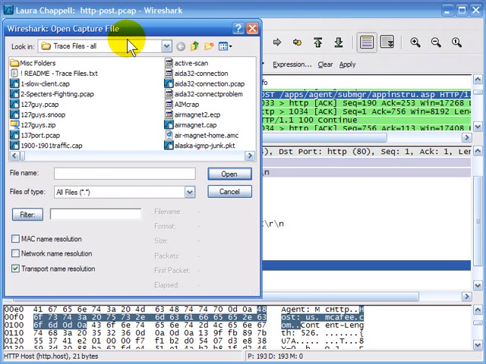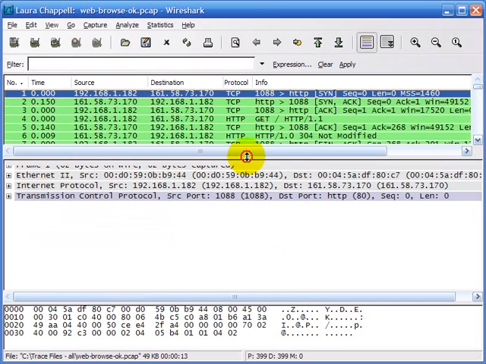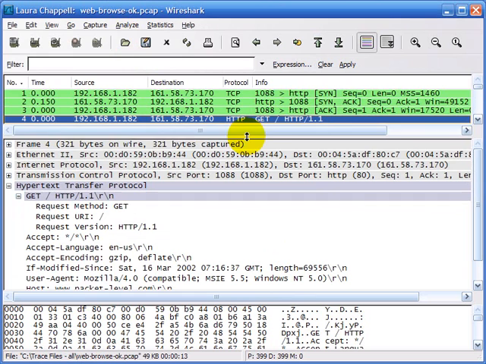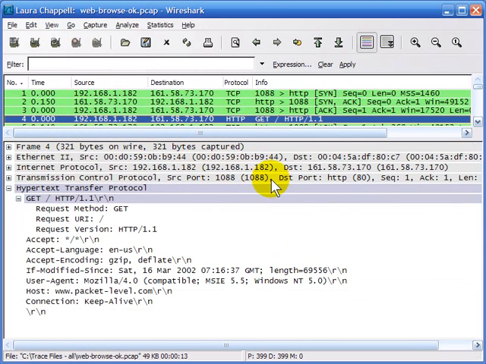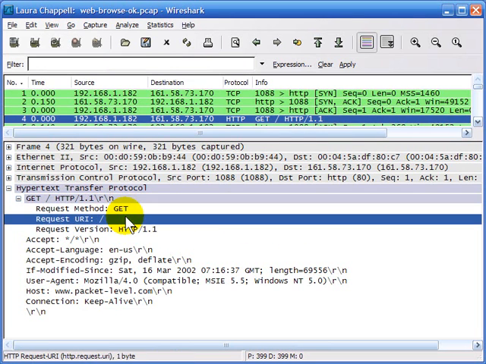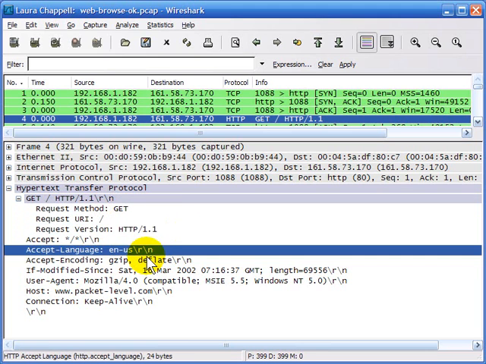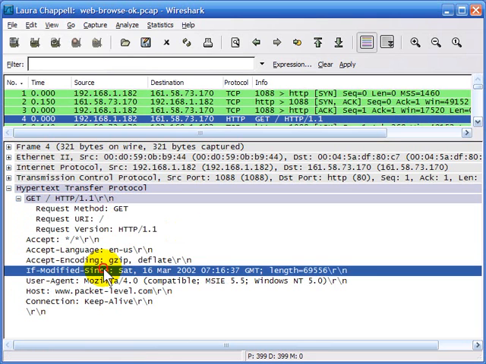The trace file I'm going to open up is called web browse OK. And in this trace, we have the three-way handshake first, and then we see the client make a GET request. Now, I'm going to get rid of the packet bytes down below so we can see more information. Now, here's the request. It's a GET request for the root page using HTTP 1.1. There's the language information, there's the encoding information, and here is the if modified since entry.